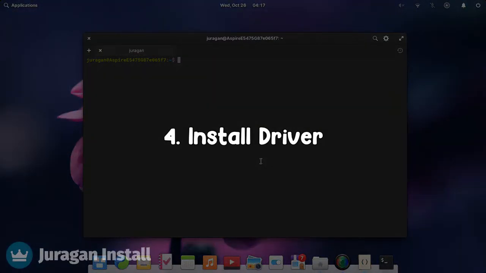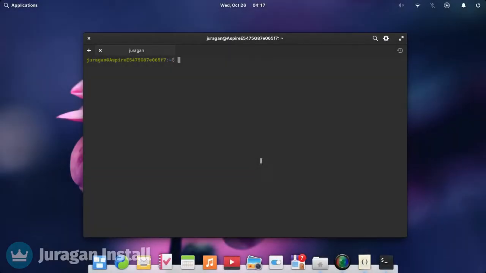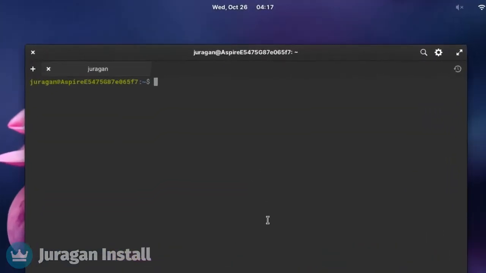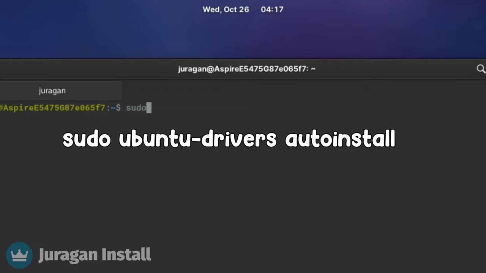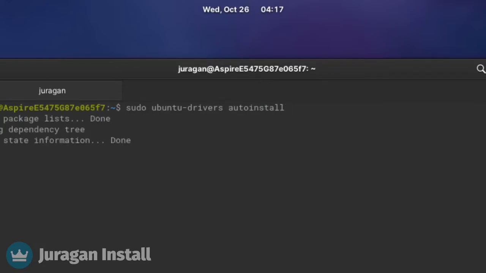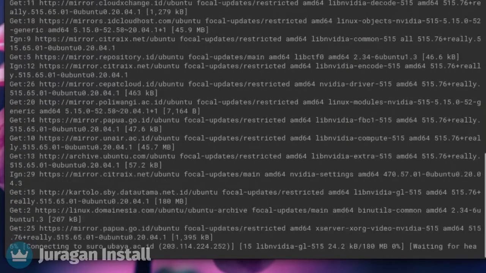Fourth, install drivers. Usually it only installs NVIDIA or Wi-Fi drivers, because most hardware works out of the box without the need to install drivers. Same as before, use the terminal and type the command. Press the Enter button. Now it is being installed.